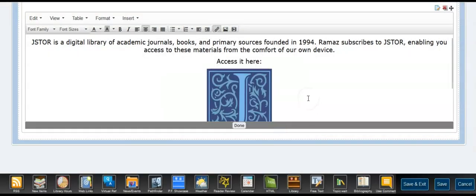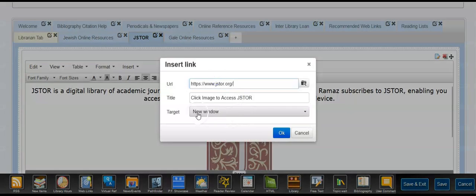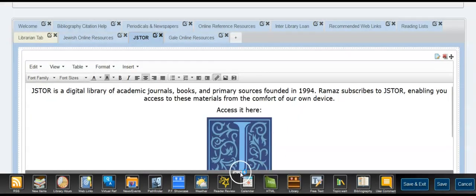I'm going to say okay. So that if a student wants to stay on the library site, but at the same time move over to JSTOR, they'll be able to do it. Once again, I'll just show you, new window. Okay? So I'm going to click done.